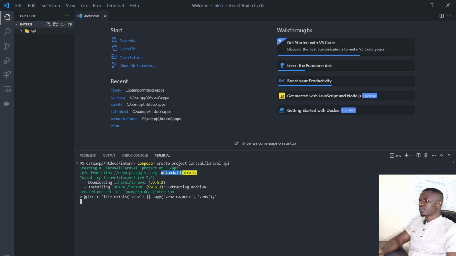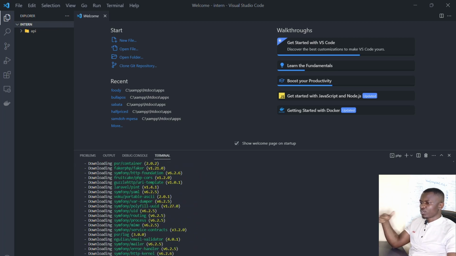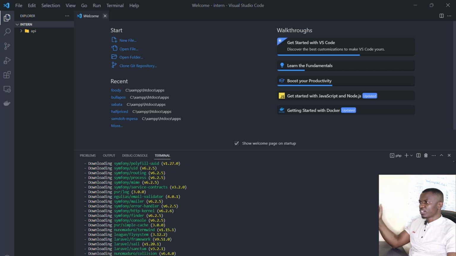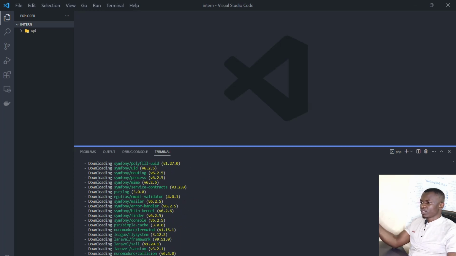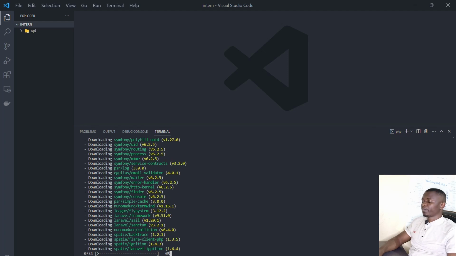folder. It will create another folder called API. So that's now the Laravel application that you're creating. That's the simple way of installing Laravel. So use that same way. You can find other ways, but use that for now. So wait for it to complete.